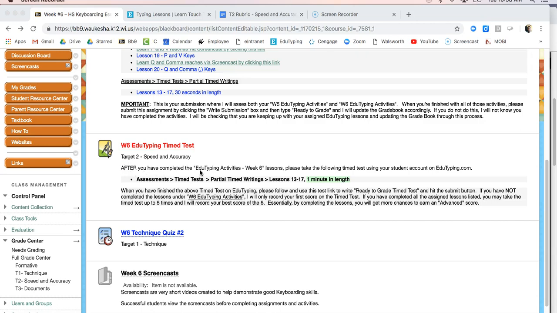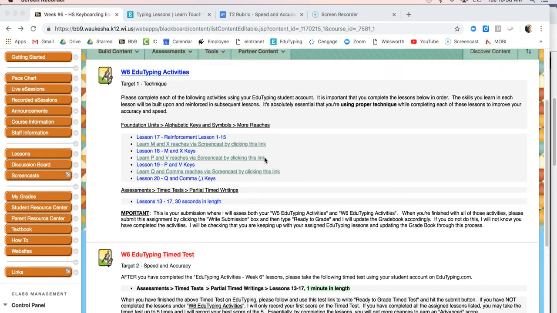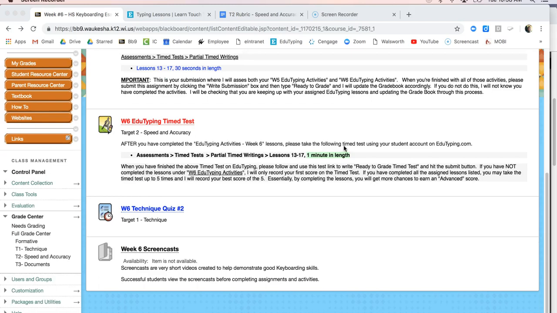After you have completed the EduTyping activities, Week 6 lessons, so the ones right up here, please take the following time test using your student account on edutyping.com. This is the test that you need to take: assessments, time tests, partial timed writings, lessons 13 to 17, and 1 minute in length. Notice I have that highlighted. Make sure that you don't just take the 30-second one.